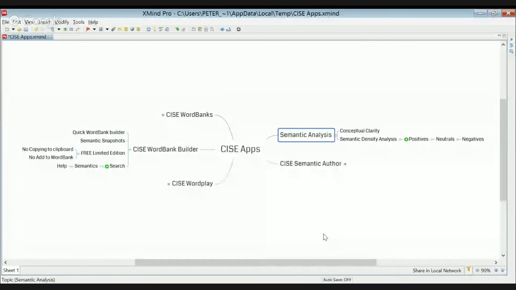Right. So this basically gives a mind map of what the apps are for CISE. In our premium product, Semantic Author, which is the new product that we're releasing today, this product was actually beta tested in Christchurch for a very long time, in my home city. And we did it with local agencies who are working in the web design industry. So it's a really very well tested product.